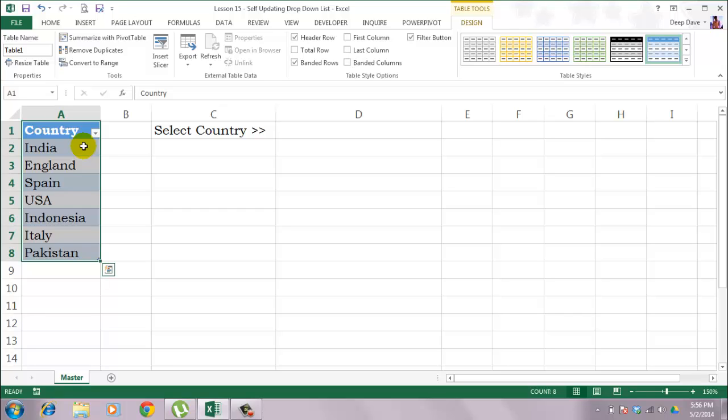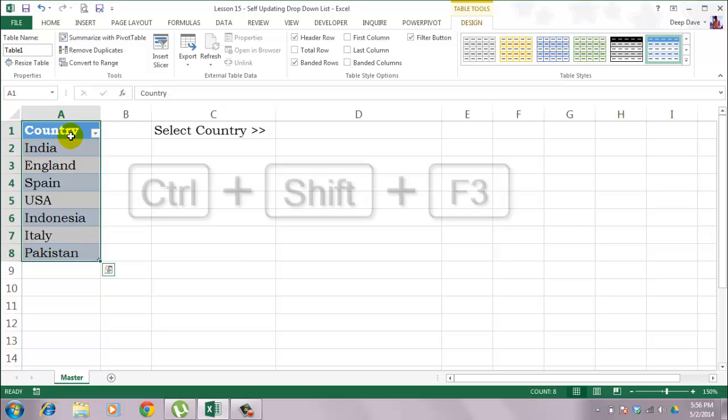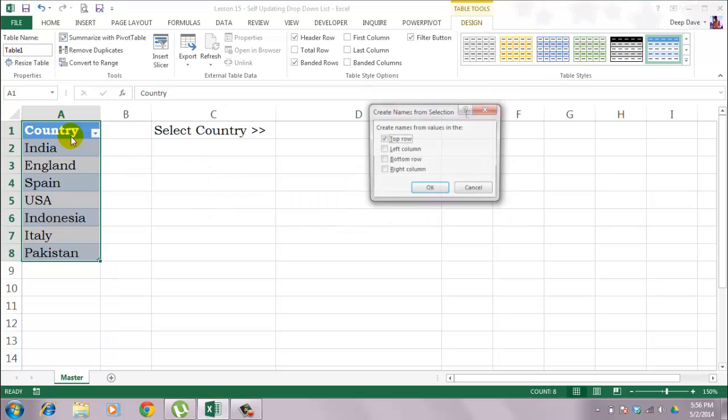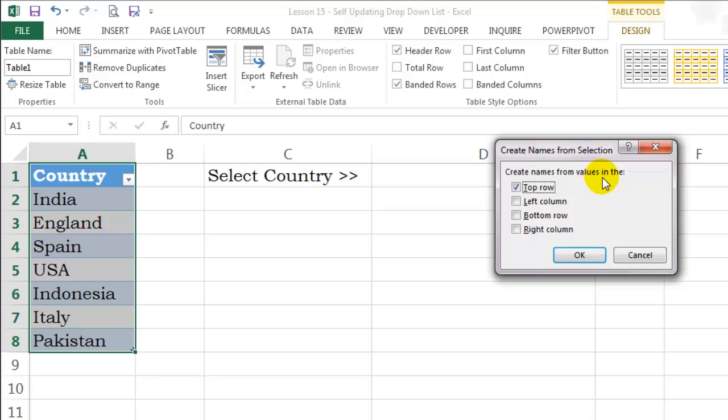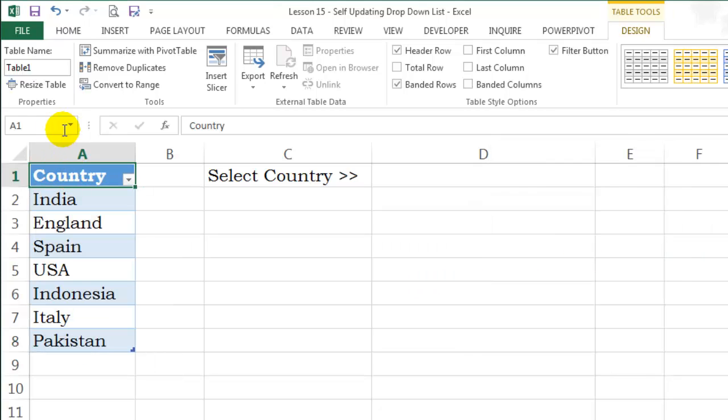Next step is to define a name to this range. So let's select the whole data set and use the short key Ctrl+Shift+F3. Create name from the value in the top row. That is because I've got my header in the top row. And click on OK. You can go to the name box and find your newly defined named range available. So if you select that, everything except the header is automatically selected.